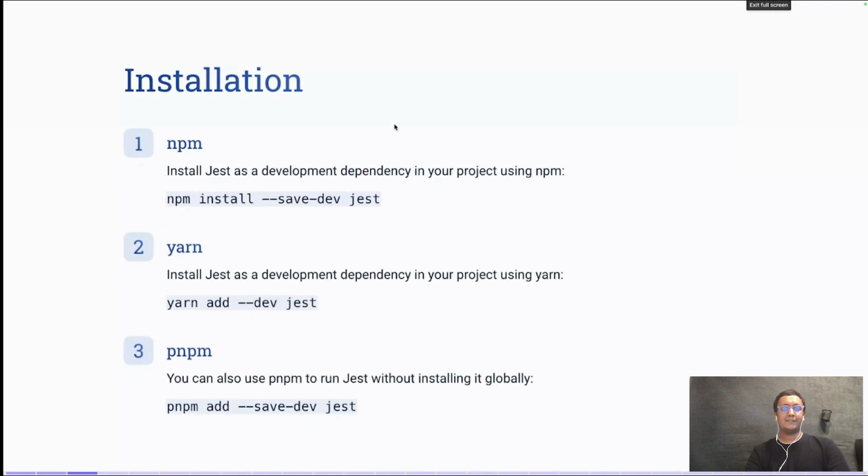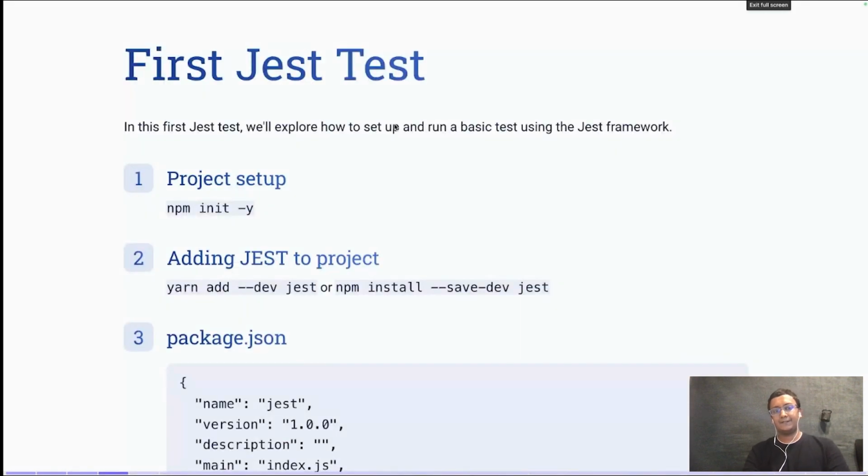To install Jest, there is one prerequisite. You should have npm or yarn with you firstly, so you can easily get started with it. And when it comes to Jest, there is only one prerequisite: you should know JavaScript. That's it, and you can easily start with Jest and write your test cases. You can use npm or yarn or pnpm.